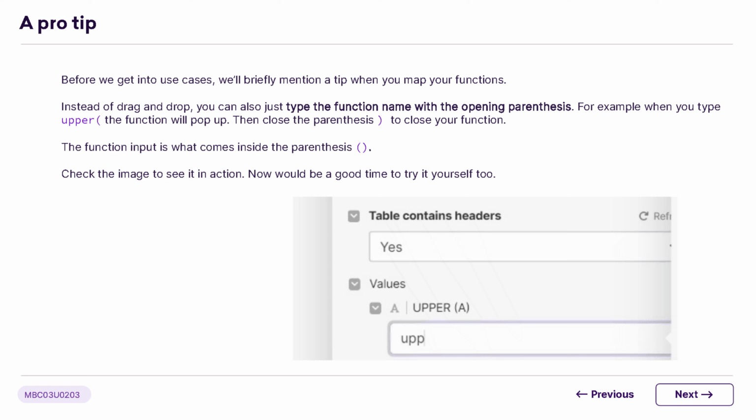Here's a pro tip to make your text functions work even smoother. Instead of relying on drag and drop, you can type the function name directly. Simply start typing upper with an opening parenthesis and the function will automatically appear. Once you see it, just close the parenthesis to complete the function. The content that goes inside the parenthesis is known as the input. This is what your function will process. It's a quick and efficient way to work, allowing you to seamlessly add functions with a few keystrokes. Why not give it a try and see how convenient it is for yourself?